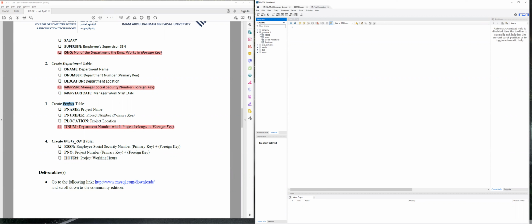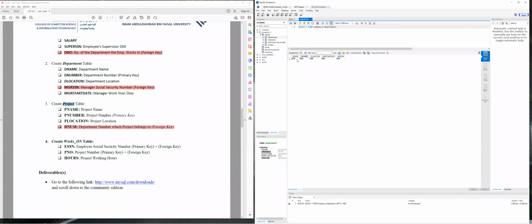It's called company_2. Under the tables, you can see the department table, employee, has a project. I'll go with you quickly. I'll add one department. I'll call it HR, the name of the department. The number of the department, I'll give it 5, for example. The location, Dammam. The manager start date, I'll keep it empty because it's accepting null. And the MGRSSN, which I'm highlighting here, is the manager's social security number.